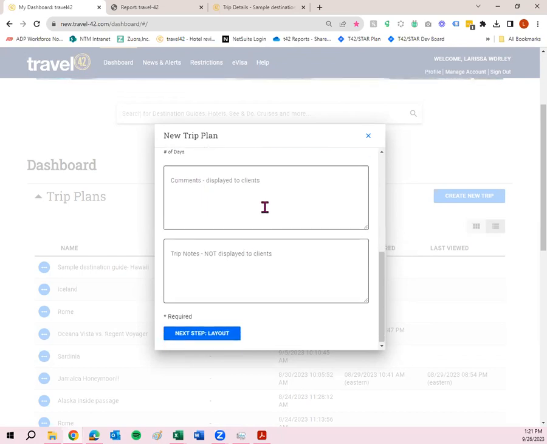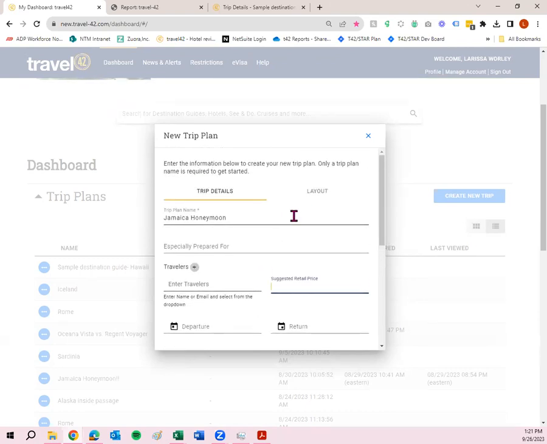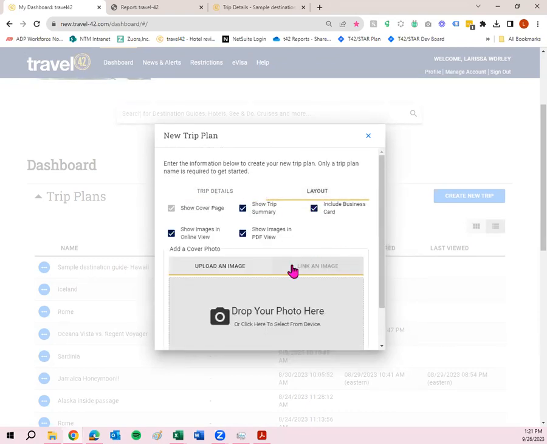Any comments you want to display, these will be shown to your clients, or any trip notes that you want to put down, which are not displayed to your clients. So the next step is going to be the layout. You have some other options here as well.